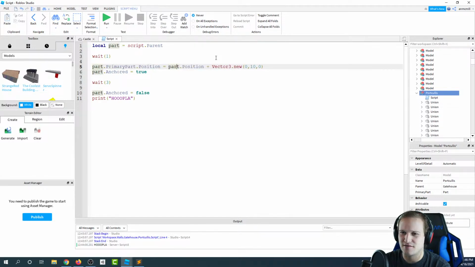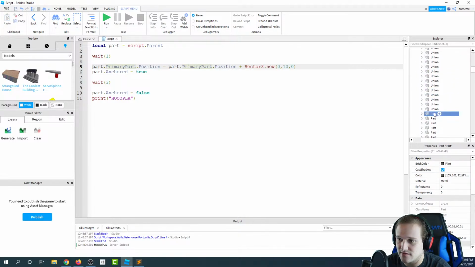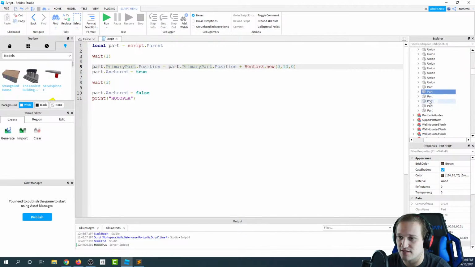That'd be funny. We might not need to use C-frames after all. I know I mentioned them, but if we can get away with just doing this, that would be cool. Okay. So what I just did is I told the portcullis to use the primary part's position instead, because the primary part does have a position. And if I were to find it, I think this might be the primary part here. It's one of these unlabeled parts.